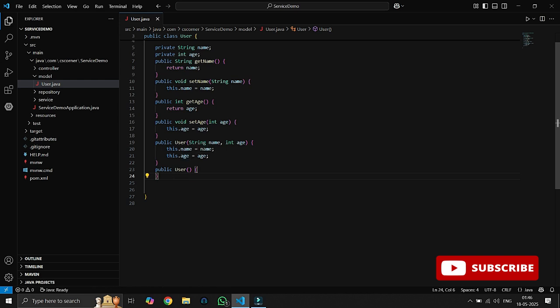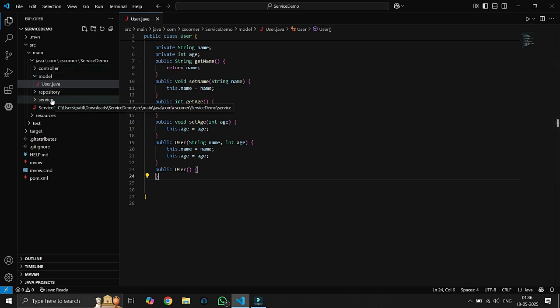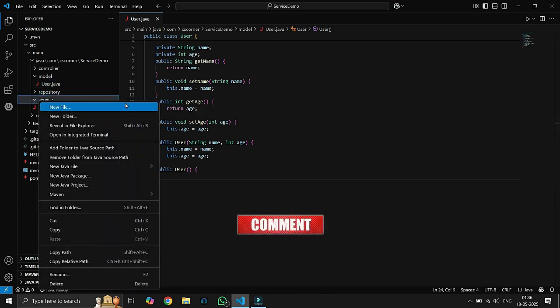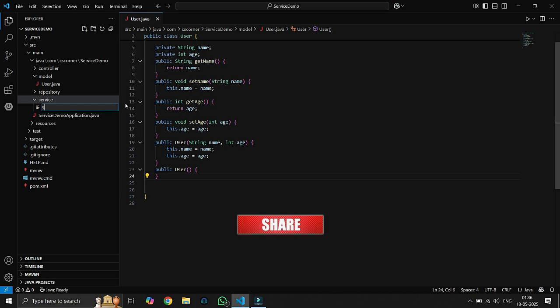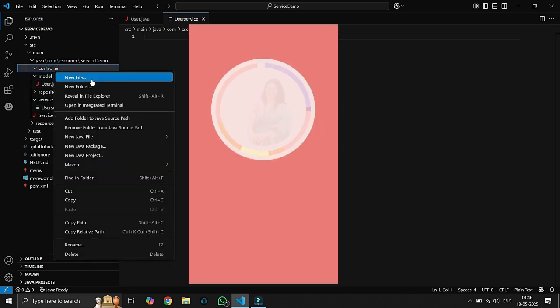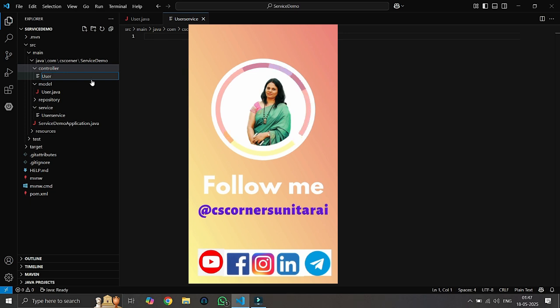Next, in this section we have to see how the service layer works. In the previous lecture we learned how the controller works. In this lecture we will see how the service layer works. Quickly, we will create the service layer class and name it UserService. And we'll again create UserController.java.